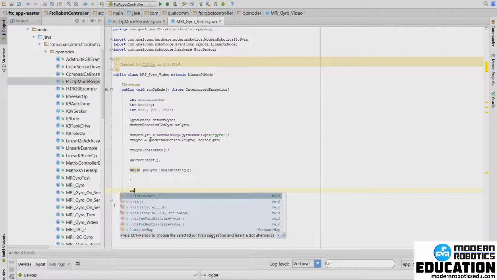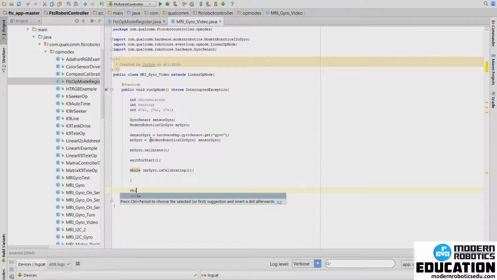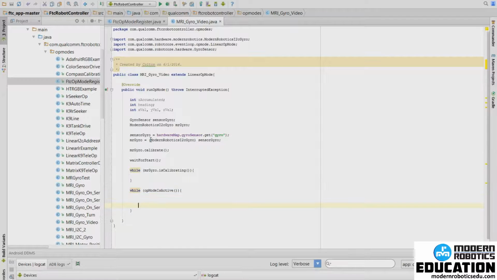Next is the most important part of your program. Don't delete this loop, because this is a loop that's going to go through over and over. While op mode is active, that's where we're going to do the meat and potatoes of the program. So we're going to start by setting all the variables to be the readings from the gyro.